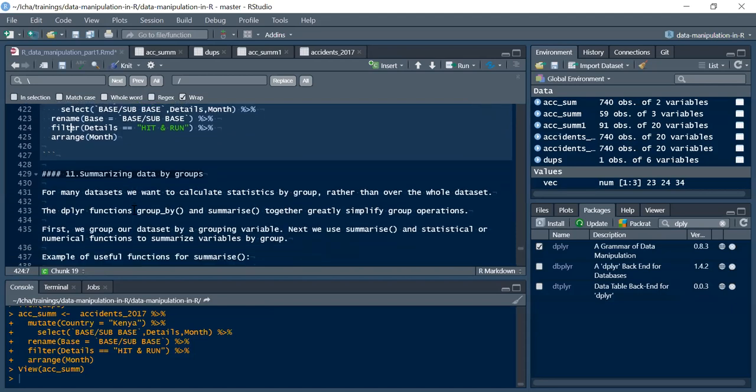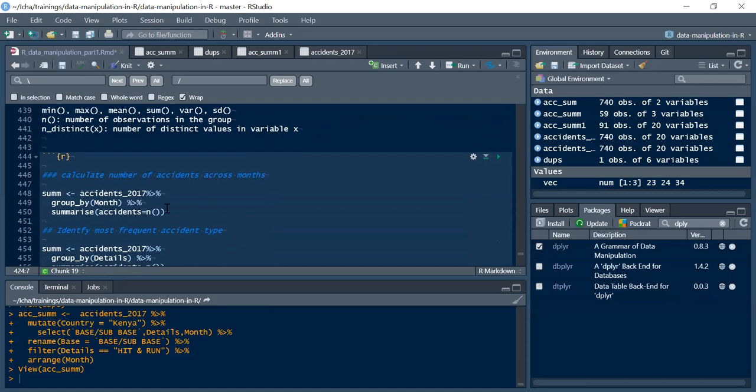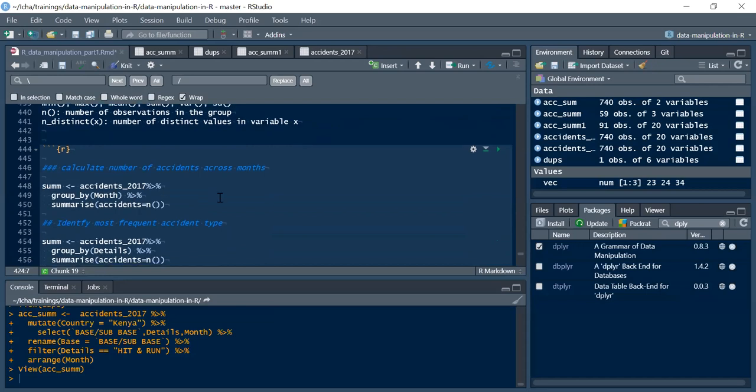The last thing is, how do you summarize your data? Summarizing your data, sometimes you just want to do summaries by groups. For example, in this case, you want to calculate the number of accidents that happen in different months of the year to find maybe which month accidents happen mostly. So you use a function called group by. And in this case, we're just chaining our commands. So we say, take the data set called accident and then group by months.